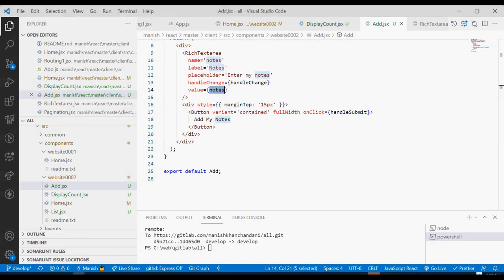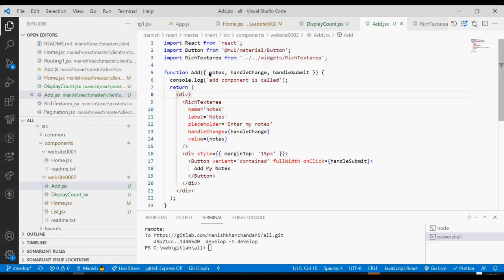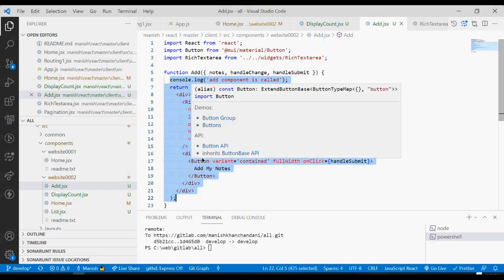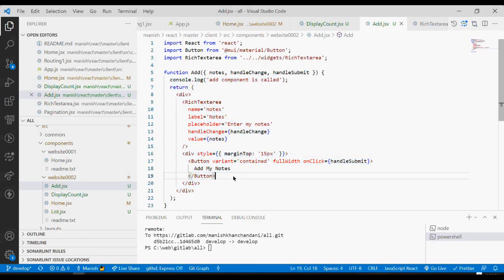No state. How can I make sure that if any one of these props is changed, then only this component should re-render? These are the props. I want to make sure that when props are changed, then only this component re-renders. No value, no state.